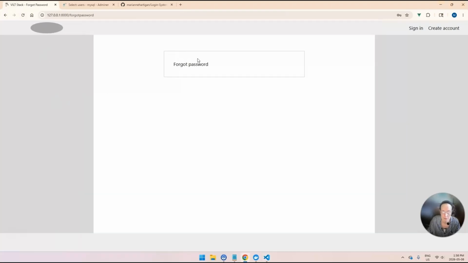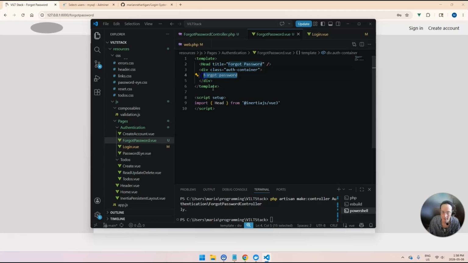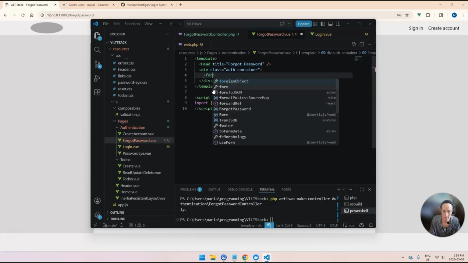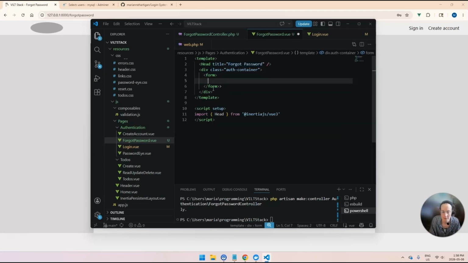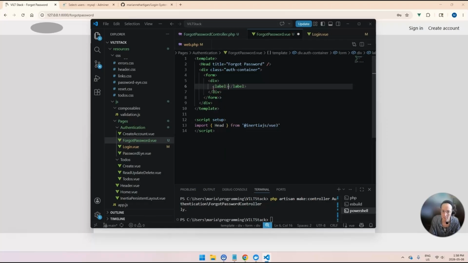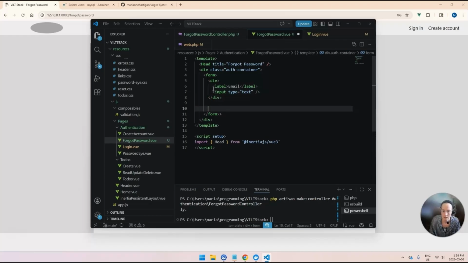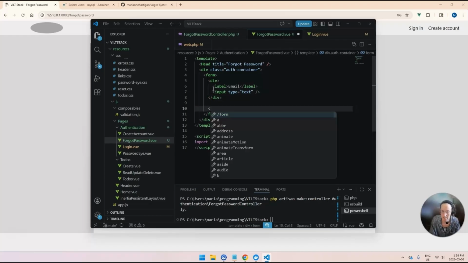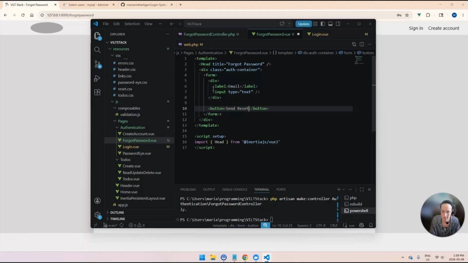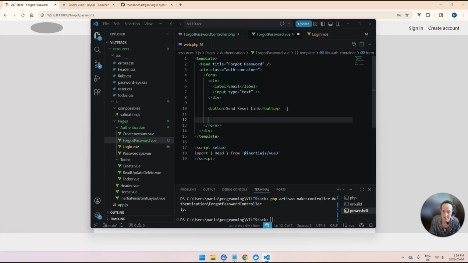Okay, now we can set up the structure for this. We'll put it in a form, and we'll just need an input for the email and a submit button. So say div, label, email, and an input, type equals text, and our submit button, send reset link.